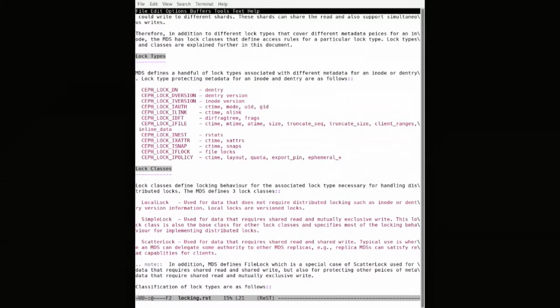So whenever you're taking a read lock, it's safe to read only these 3 or 4 metadata pieces. If you have acquired the IXATTR lock, it's safe to read the xattrs and the C time. And similarly for snaps and the rest. If you see, we have around 12 to 13 types, and each type covers a particular piece of the metadata in that inode and the entry. So these are log types.